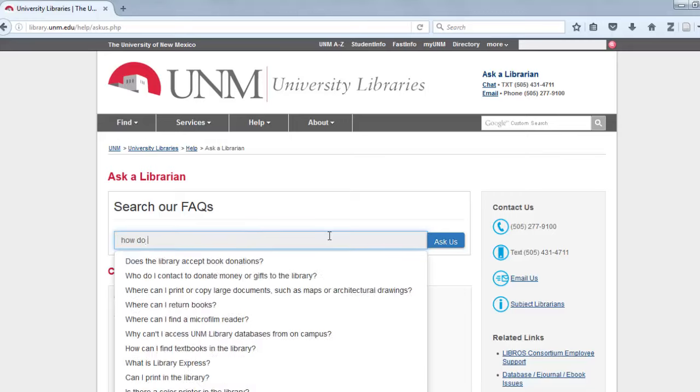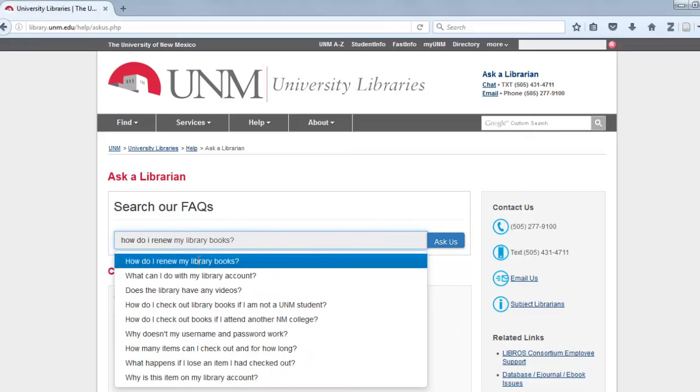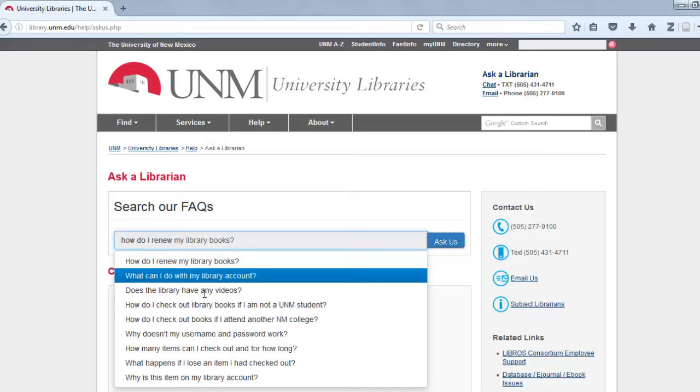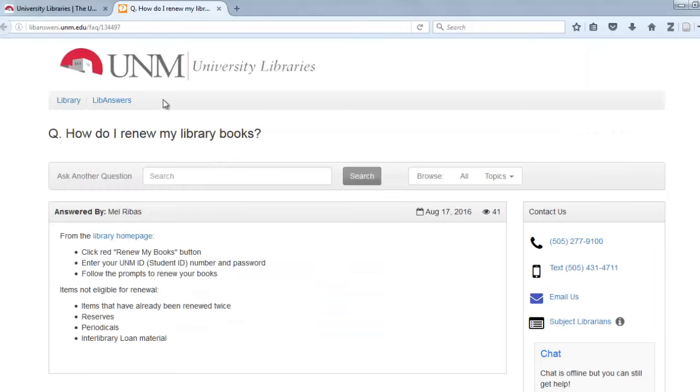So I'll type in, how do I renew my library books? And as I'm typing, you can see that a lot of different questions pop up, and I can just select from this list. And when I do, a new page opens up, and then I can get a quick answer.